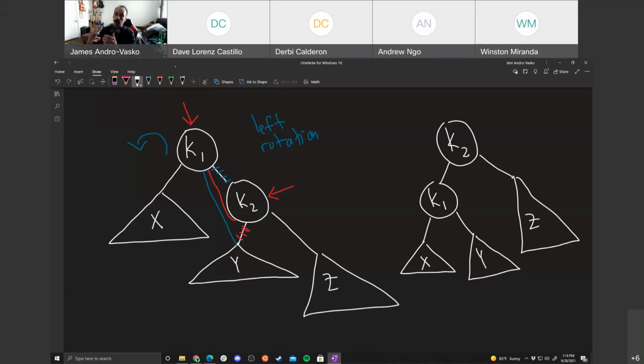But the idea is, when we do a left rotation, K1's right child will get lifted above K1, and K1 will fall below with X. Z will still be on the right side, but you have to set Y to be K1's right side. So it's simply two pointer assignments and returning a different pointer up to the parent. That's all there is to it. So we left rotate, and it fixes the imbalance. That's what we do for left rotation. We'll do examples of this on an actual AVL tree, but that's how left rotations work.